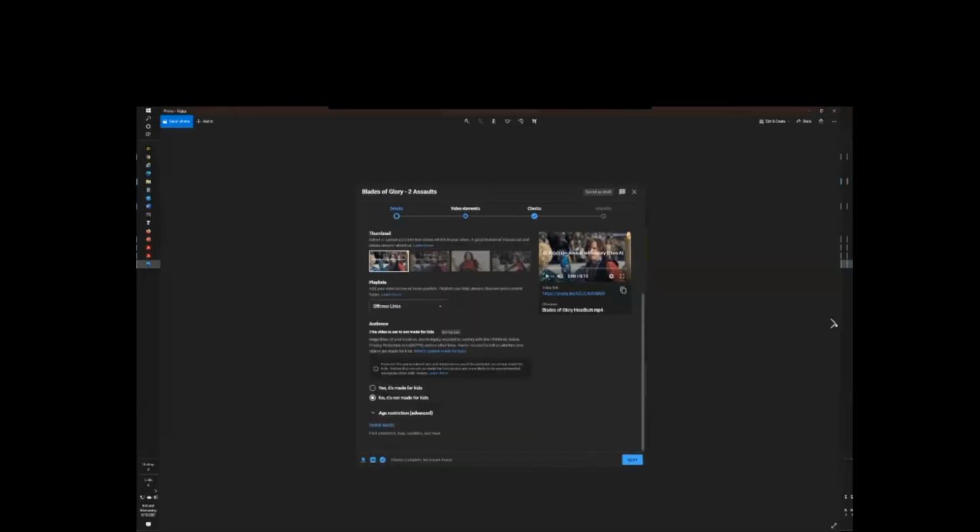Then you've got the option to say, is this for kids or is this not for kids? I always select no, it's not for kids, because if you select it's for kids, then it triggers a whole bunch of other stuff that is required there. So I just always check that no, it's not for kids generally.